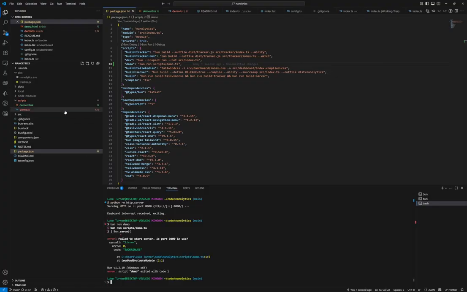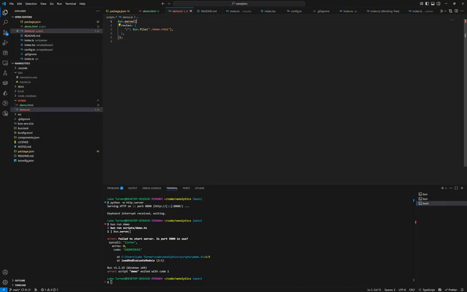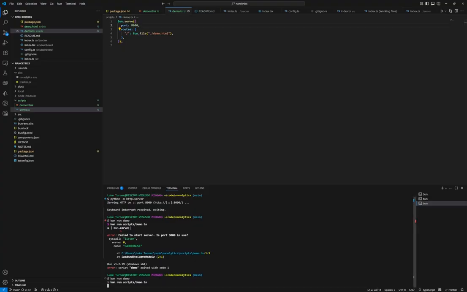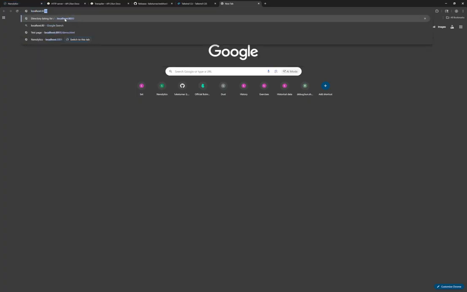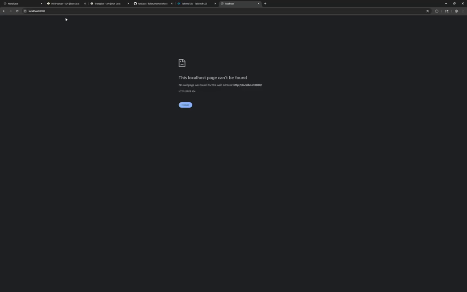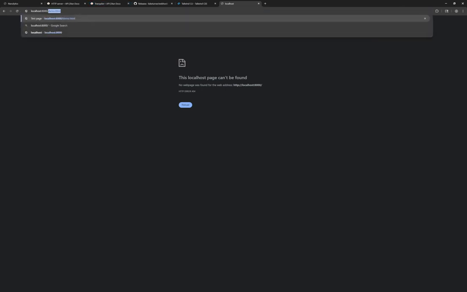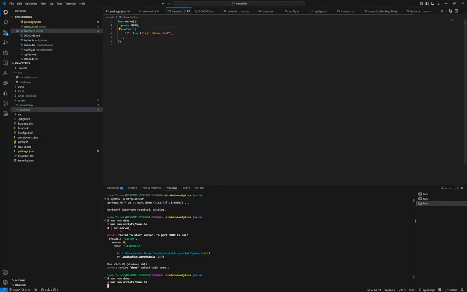Oh yeah, it's going to complain about that. So let's do port 8000. That's what the Python server uses. So now if I go to localhost 8000, it doesn't work. Because of course it doesn't.